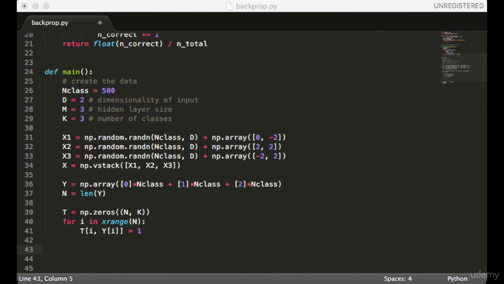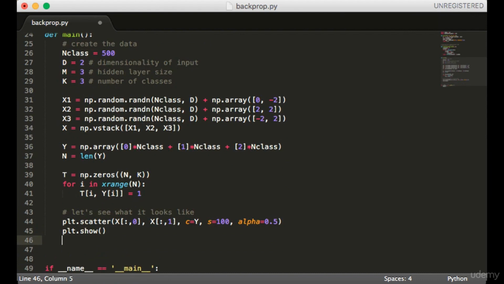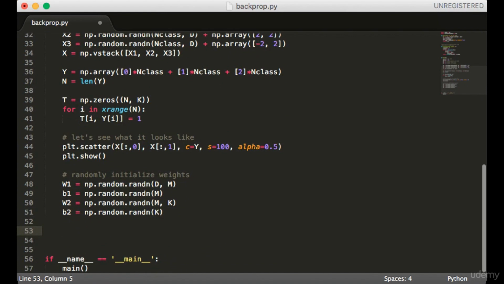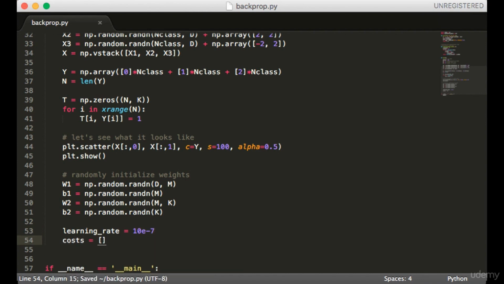And just in case you forgot what the data looks like, we're going to plot that again as well. Now the starting part of this is the same, so we're going to start by randomly initializing the weights, and then we're going to do backprop. I'm going to set my learning rate to be 10 to the minus 7. I'm going to keep an array of the cost function so that we can plot it afterwards to see the progression. Now I'm going to do 100,000 epochs.